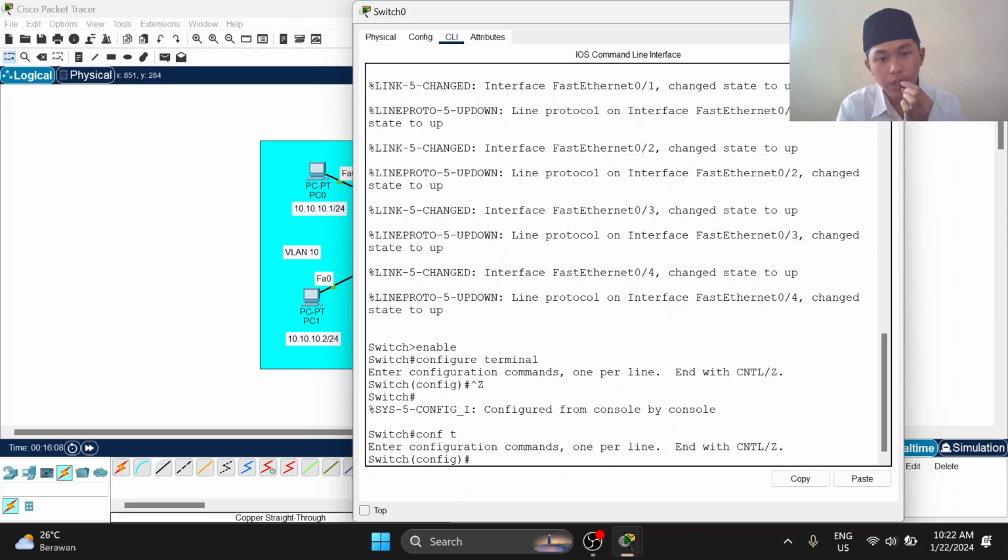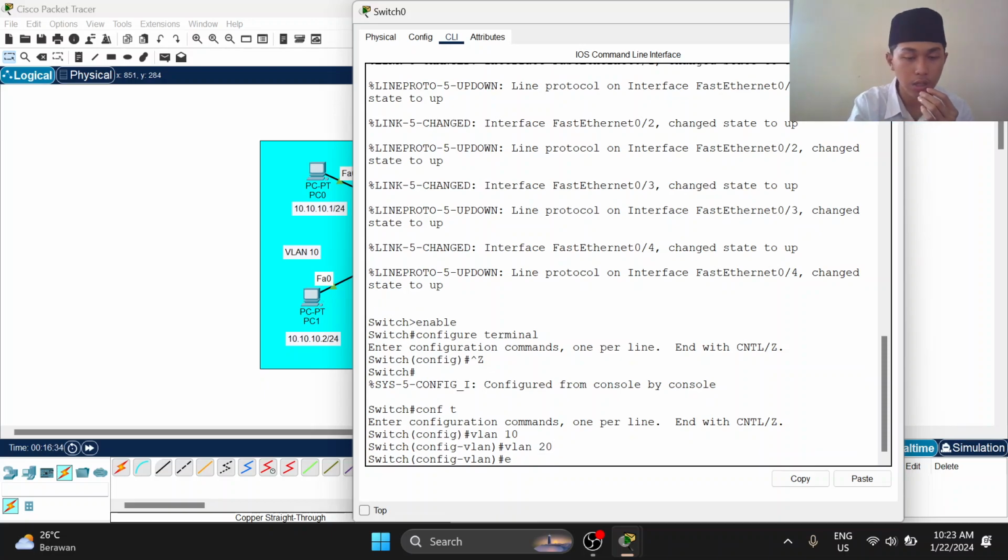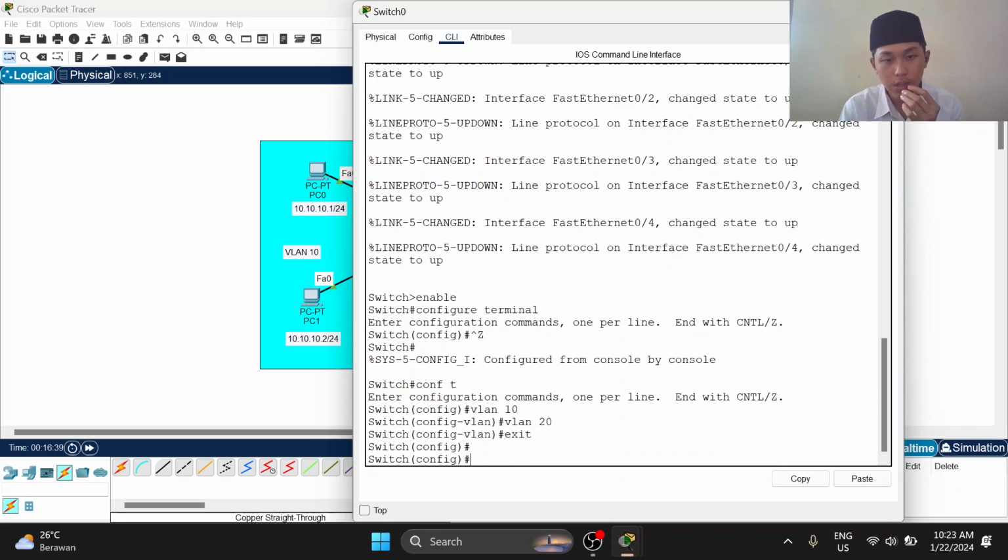After we enter global configuration mode, first you can make the VLAN. How do you make the VLAN? You can just type VLAN. For example, we're going to make two VLANs, VLAN 10 and VLAN 20. So first, type VLAN 10 and enter, and then type VLAN 20 and enter again. Now you can type exit to exit the VLAN configuration. This means you have already added VLAN 10 and VLAN 20.